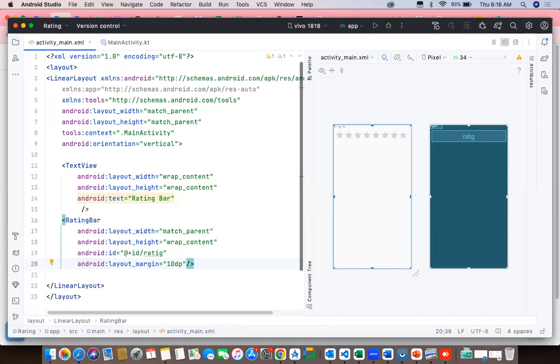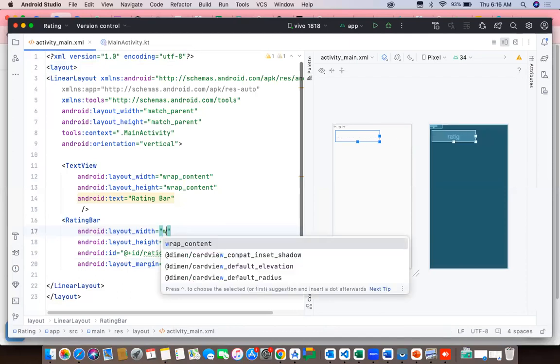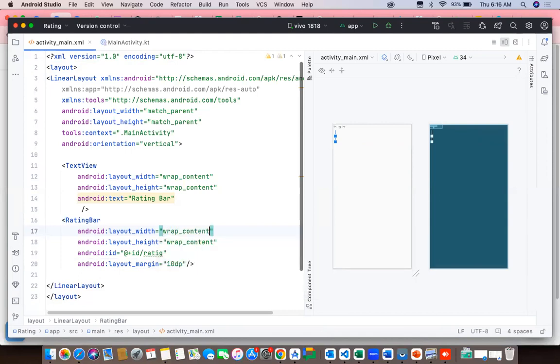But I don't want that many. Normally we will use 5 stars. If you want 5 stars, simply give wrap content here. Right now it is 8 to 10, but if the mobile changes, or in landscape, it changes completely; 8 can become 20. That's the reason we give wrap content here.